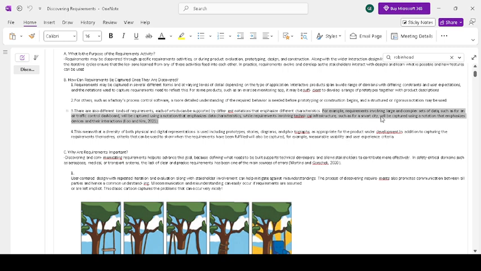For example, requirements involving large and complex sets of data, such as for an air traffic control dashboard, will be captured using a notation that emphasizes data characteristics, while requirements involving technical infrastructure, such as for a smart city, will be captured using a notation that emphasizes devices and their interactions.